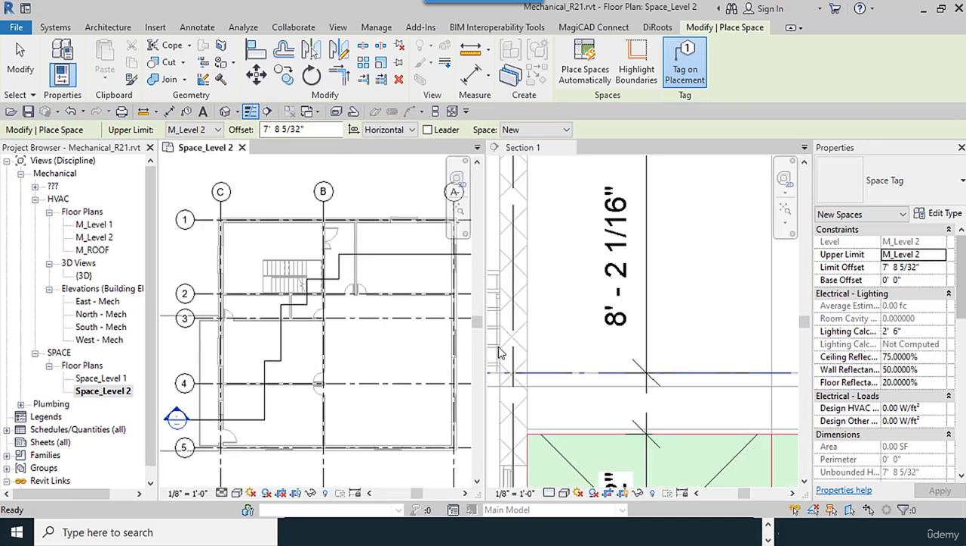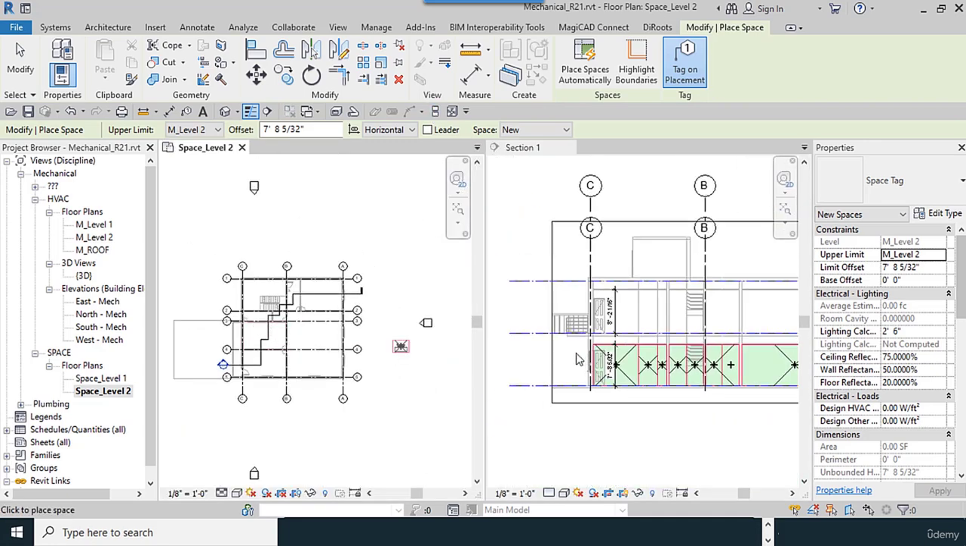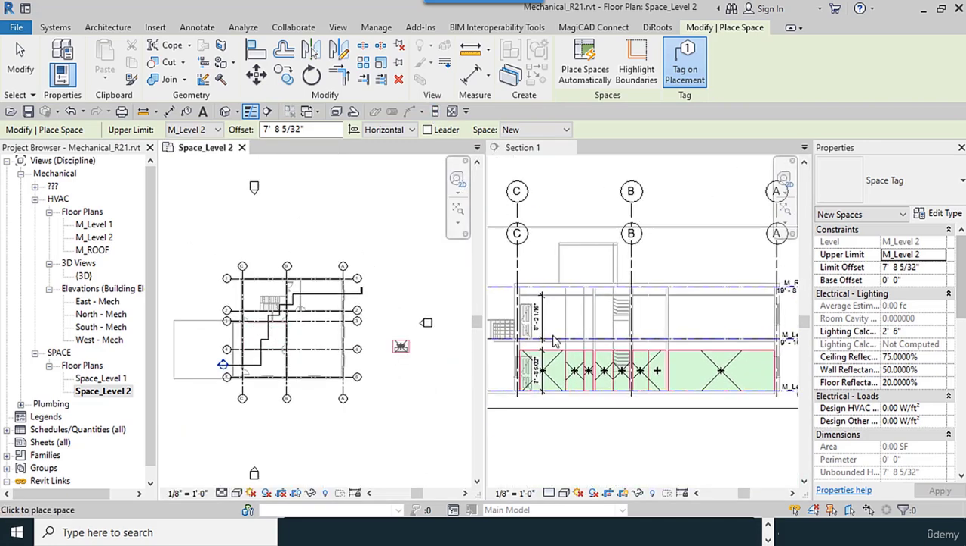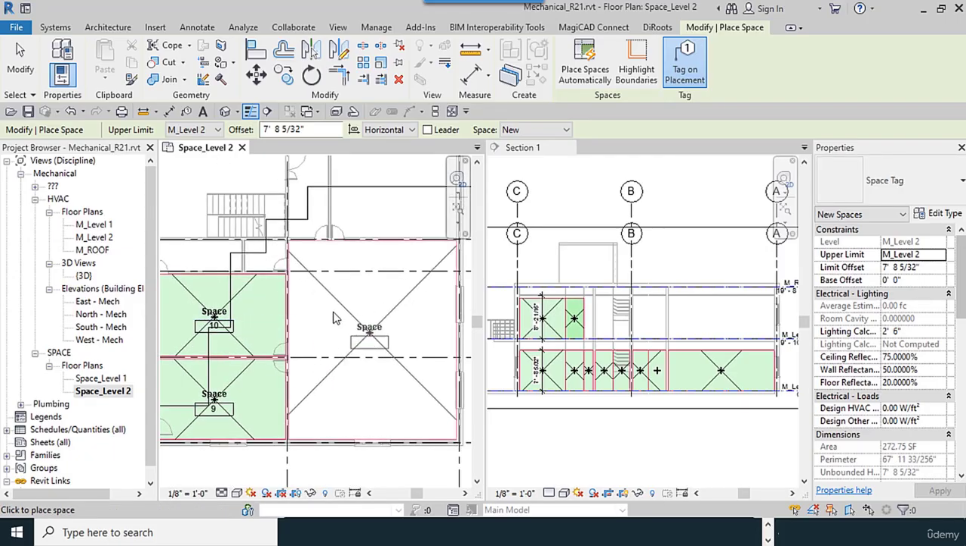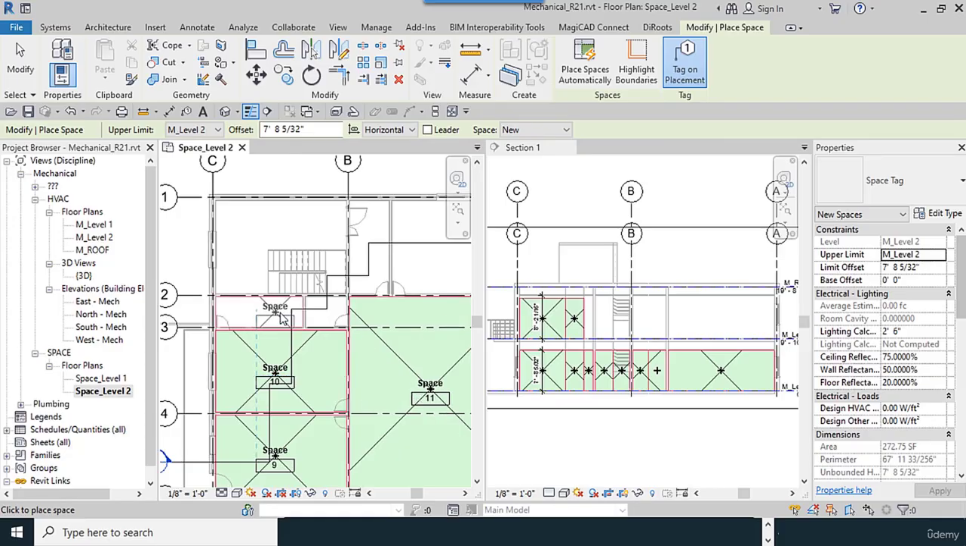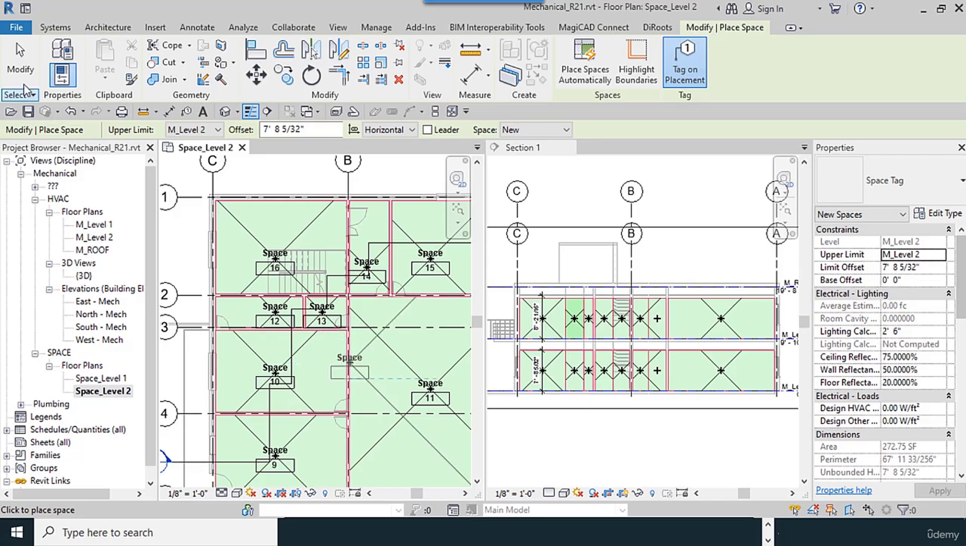In level 2, I close this and made side by side all windows. Here, and finally here.